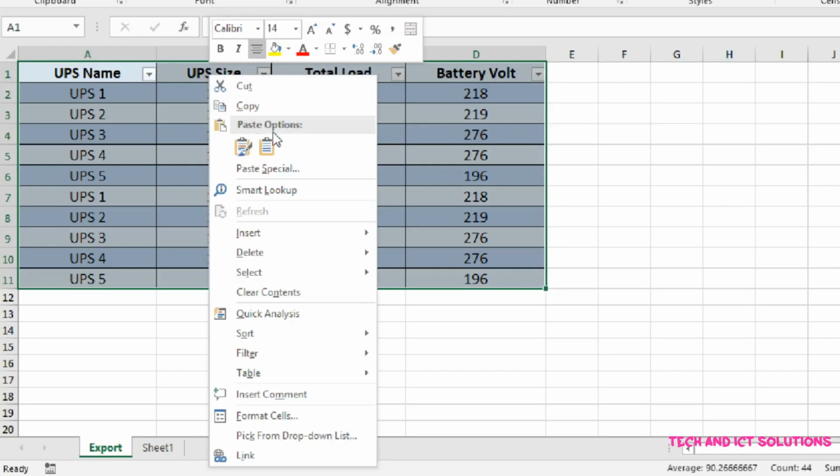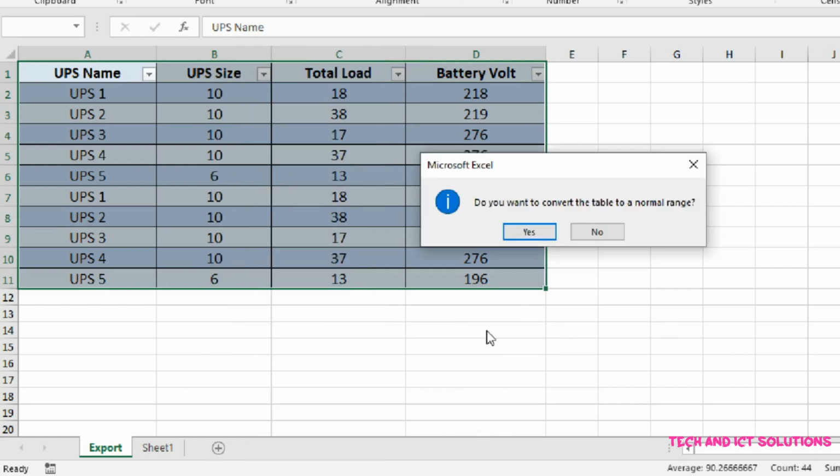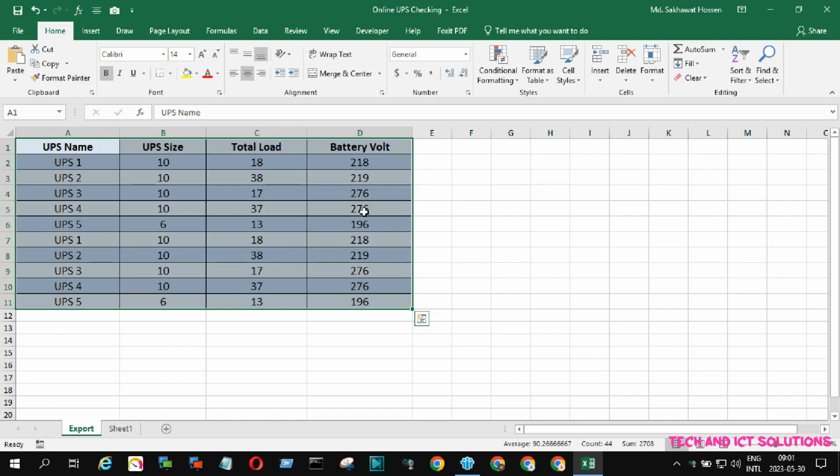Select all data and click the right button. Click Convert to Range from Table Options. Now click Yes to convert the table into a normal range.